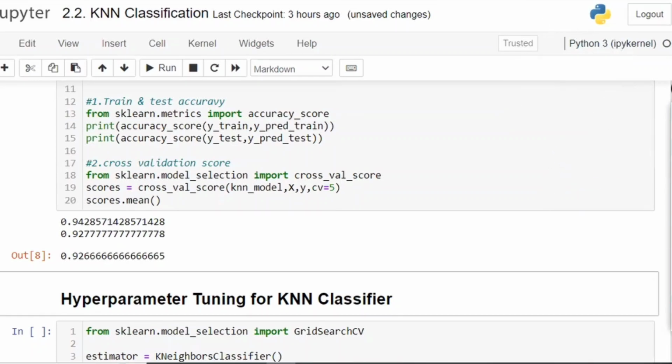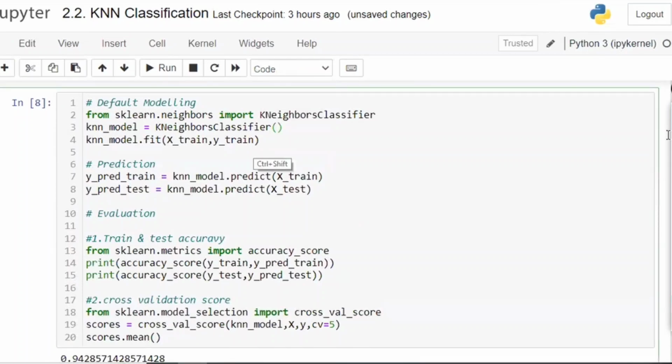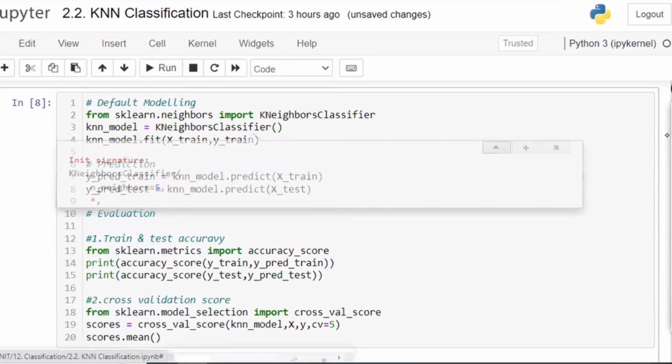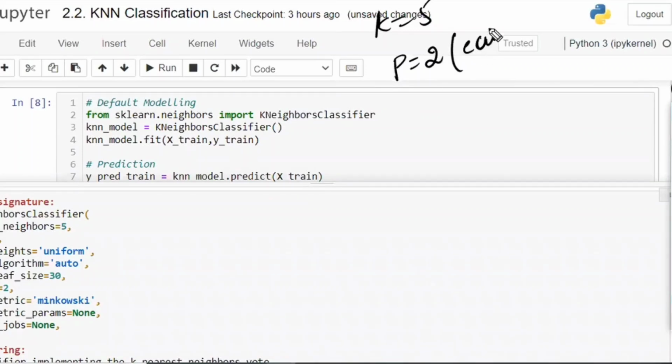Model wise, hyperparameter tuning. Now, if you observe in the KNN, by default, it is going to take n_neighbors equal to 5. By default, the n value is equal to 5. The k value is equal to 5. And by default, it is going to select the Euclidean distance. It is not working on the Manhattan distance. P equal to 2 means Euclidean distance. That is the meaning of p equal to 2.